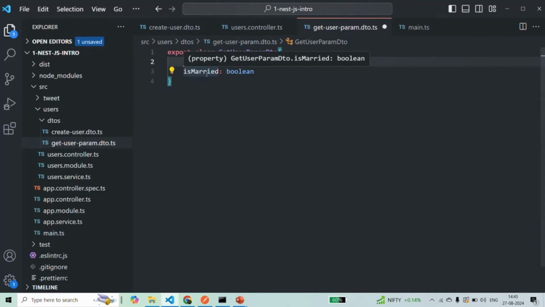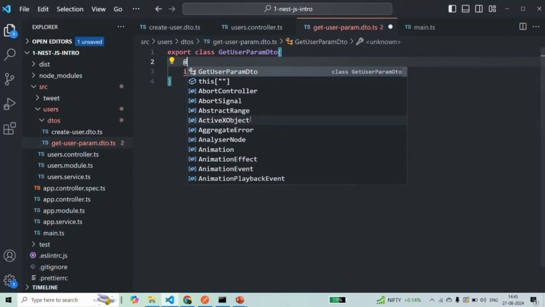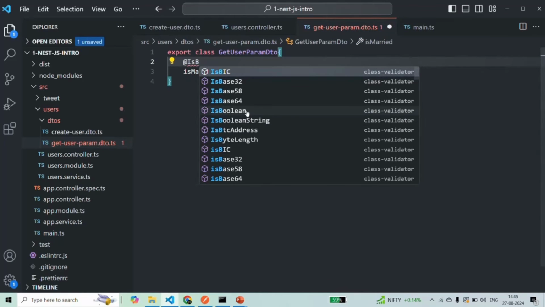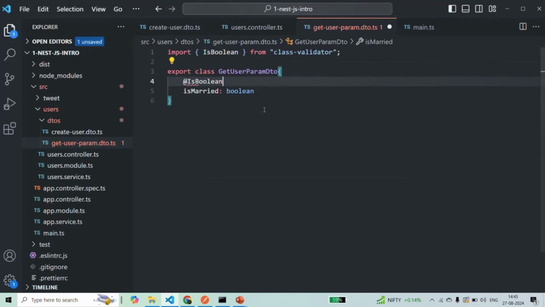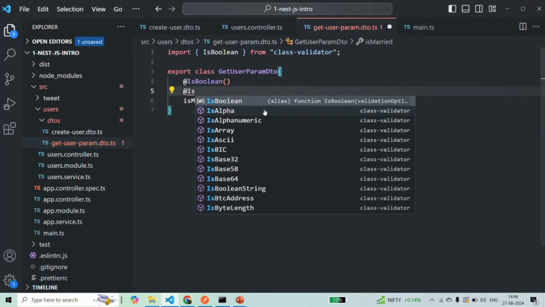If the user supplies a string value or a numeric value, it should immediately throw an error. And for that, we are going to use a built-in validator decorator, which is Boolean. And to use this, we also need to import it from class validator. Okay. And another decorator which we want to use here is optional.